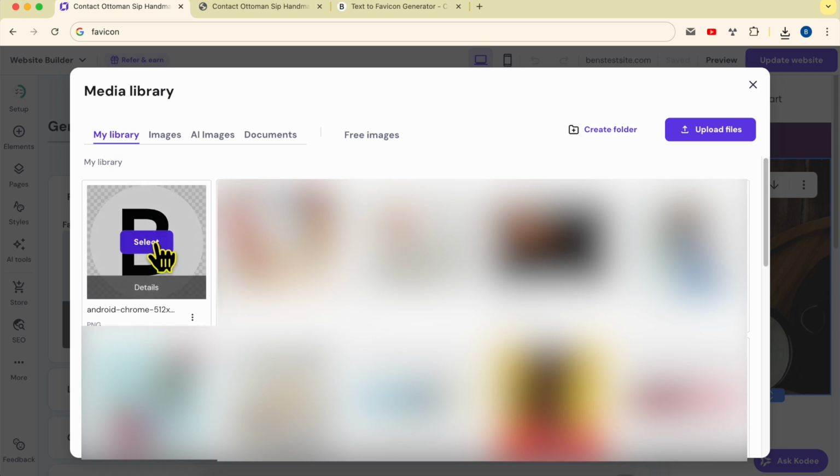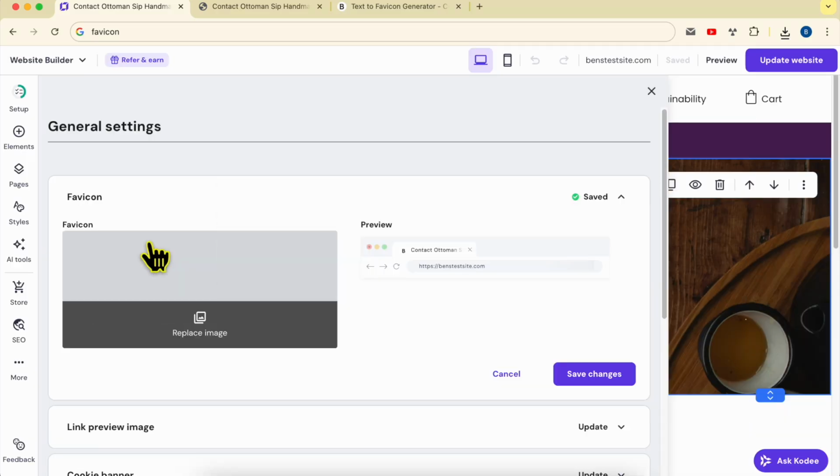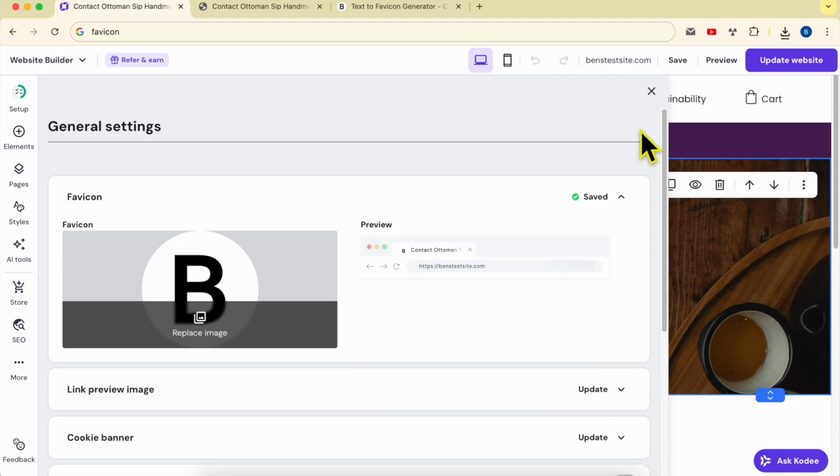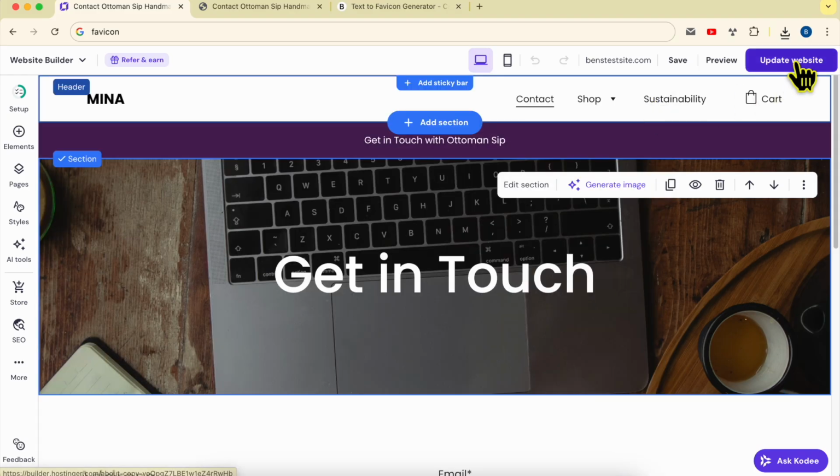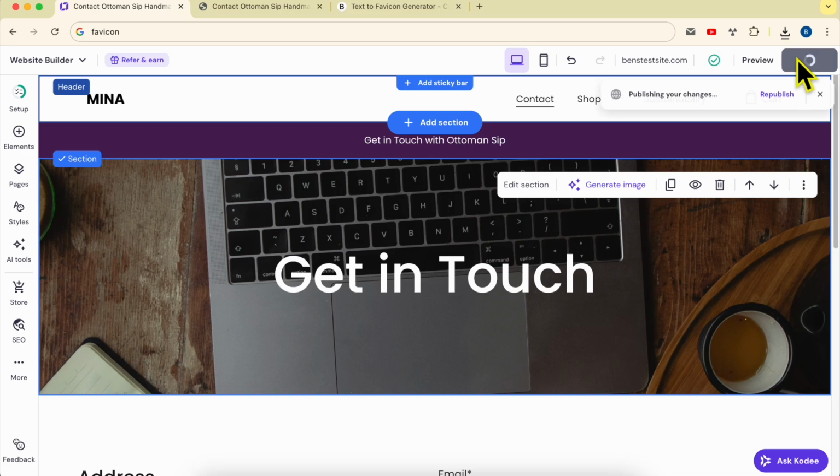Select the favicon you've just uploaded from the library tab. Click on select on the favicon you've just uploaded, and just like that, don't forget to hit the save changes button, then close this window and then update your website from this corner.